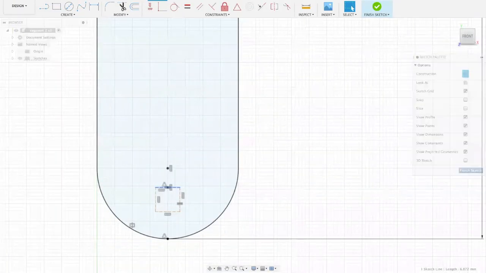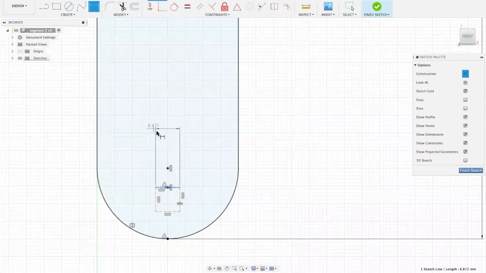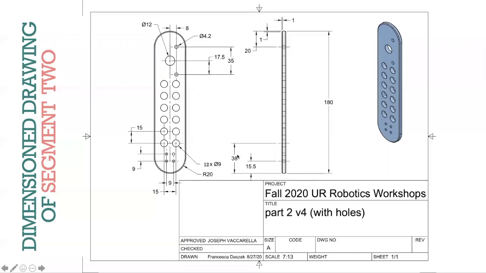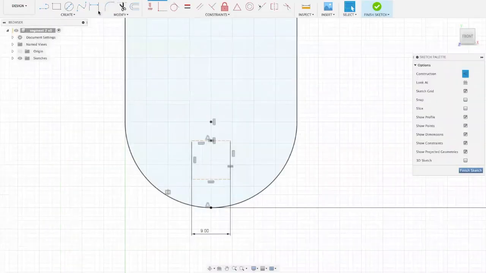Next, I know I want the side lengths to be 9. I only have to dimension one of these lengths because it's equal to each other. And I'm going to check how far up I want it to be. I want it to be 15.5 millimeters from the bottom of this arc.